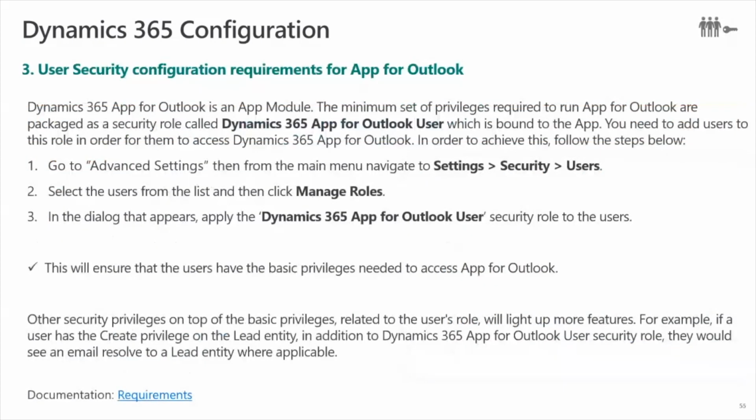You need to make sure that your users have access to the app for Outlook. So you need to go to security and to your users, manage roles for your users, and in the dialog that appears, make sure that the Dynamics 365 app for Outlook user security role is enabled for your users, or that they have an equivalent, at least access to that role or privilege or app, to make sure that these users can see the app for Outlook.